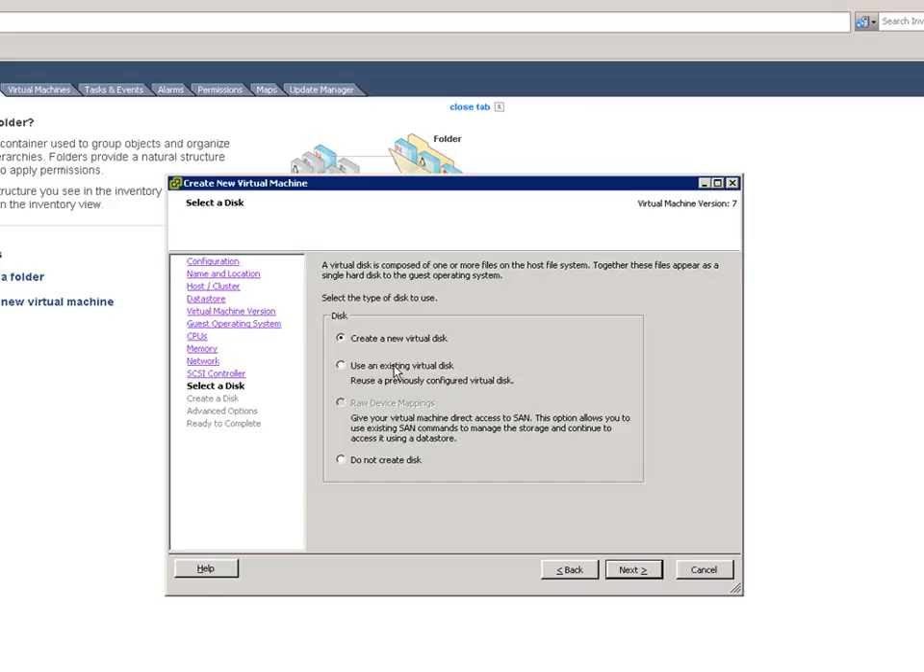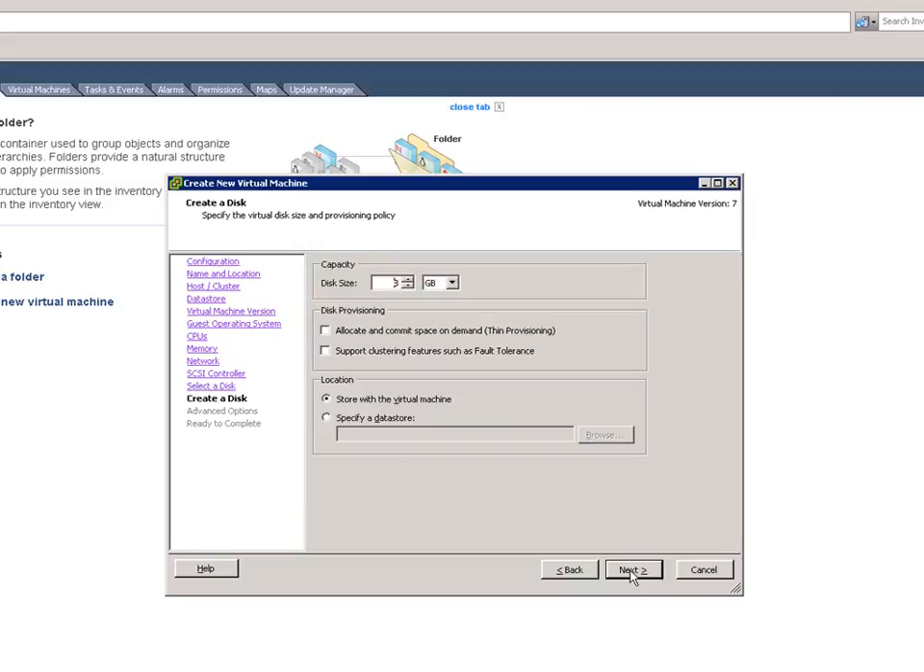And if you want to use an existing virtual disk, again, if you're creating a virtual machine and you already have a virtual disk, or you're trying to attach a virtual disk that's available, you can browse to this virtual disk and attach it. For the purposes of this demonstration, we're just going to create a new virtual disk. Now here you have the opportunity to select the virtual disk capacity. I'm going to leave it at default, and you'll see that you have two options.